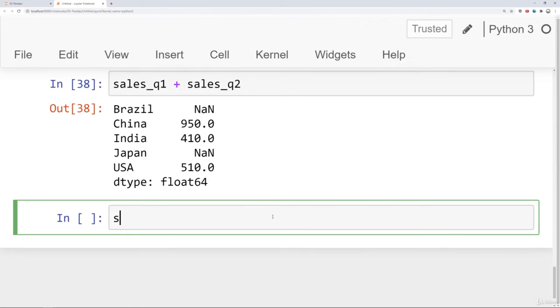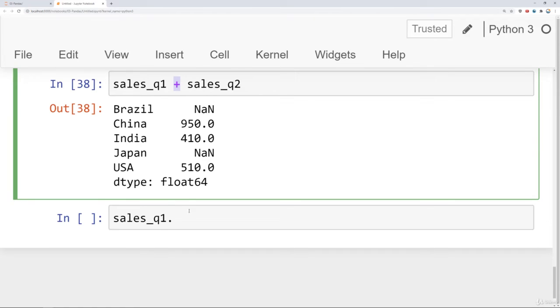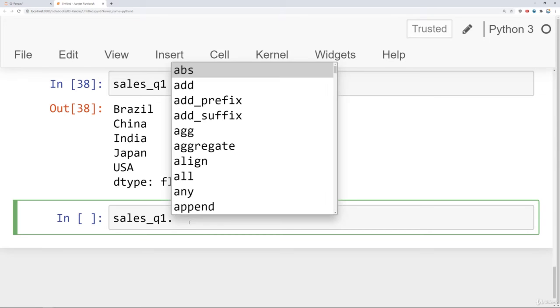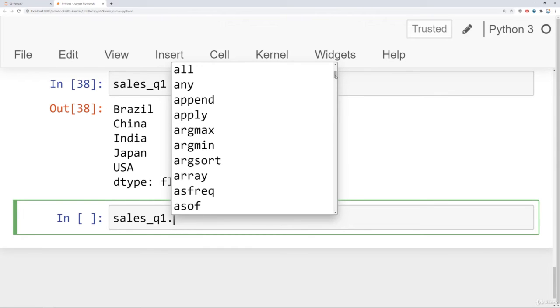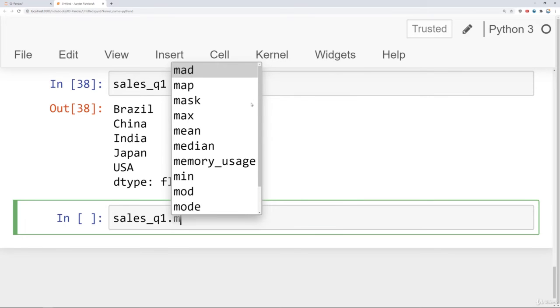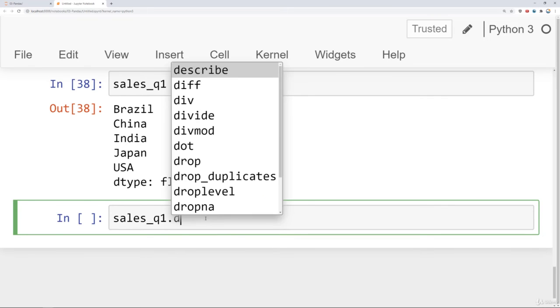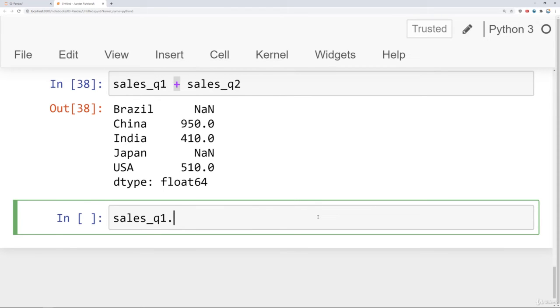Well, to do that, we say sales Q1, and then what we're going to do is we call the add method on it. So we no longer use Python's base operators. Instead, we're going to have to call add, and if you do tab here, there's going to be a list of operations. So for example, if you wanted to do some sort of multiplication, it's going to be mul or multiply. So keep that in mind. If you wanted to do division in this sort of format, it's going to be div or divide. You'll notice there's kind of two names here which do the same thing. So one's a little shorter than the other, but we want to add them.